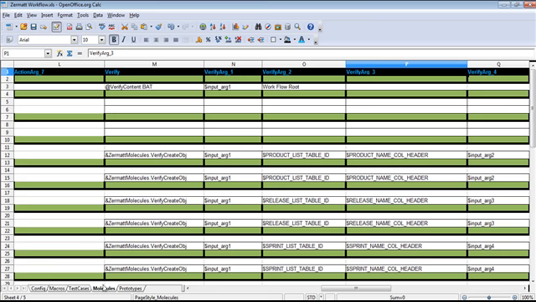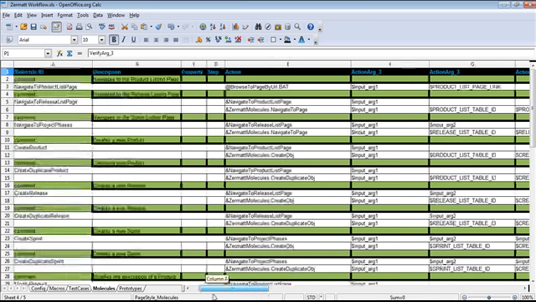The molecules sheet is similar to the test case sheet, except the test case ID is replaced by molecule ID and is defined in exactly the same way as the test case sheet.